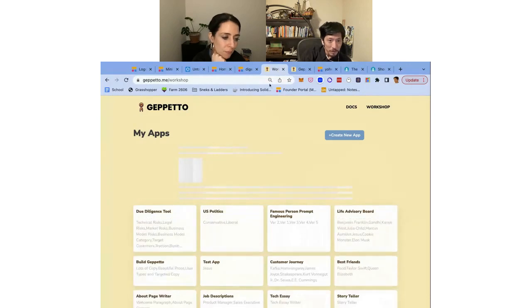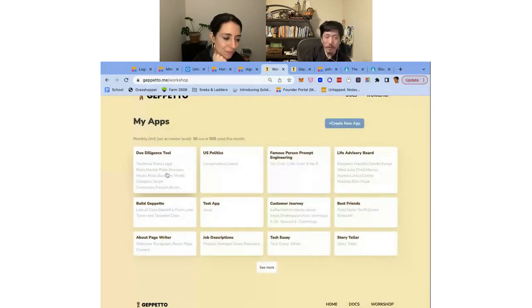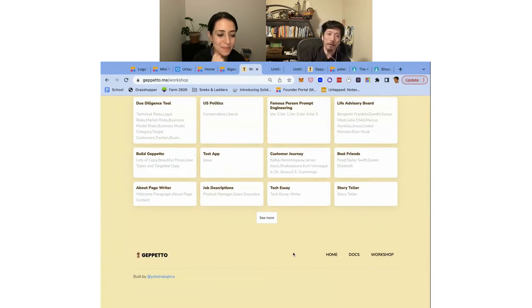Okay, here we go. So these are a whole bunch of apps I have. I have a diligence tool, which I can give a startup description, and it will provide a whole bunch of risks about the startup. A US politics tool, if I ask a question, I'll get a conservative and liberal response. I think this one's fun. Life advisory board is another fun idea. And this is kind of a tool I have to basically mock up a prototype GPT-3 based apps.